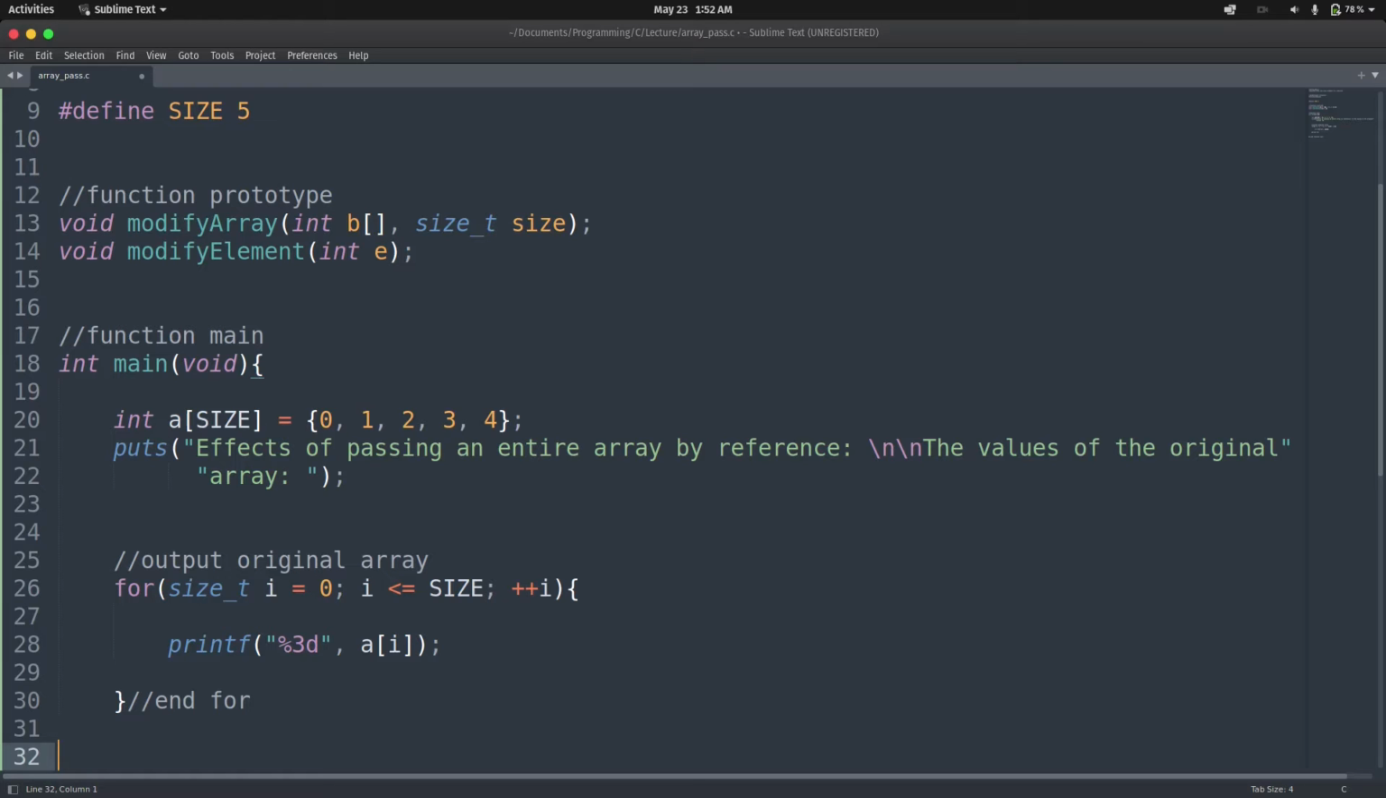Now next we're going to just put a space. Okay, this empty string is just going to print out a space for us.